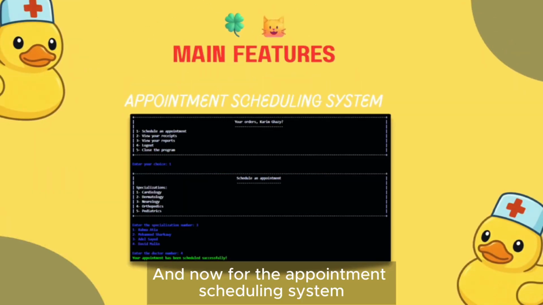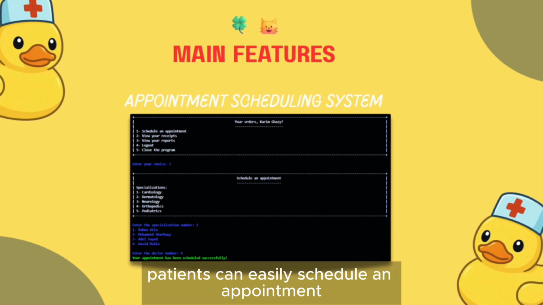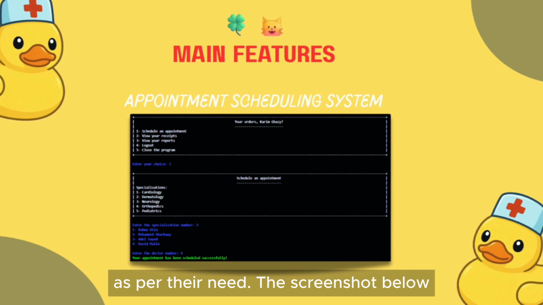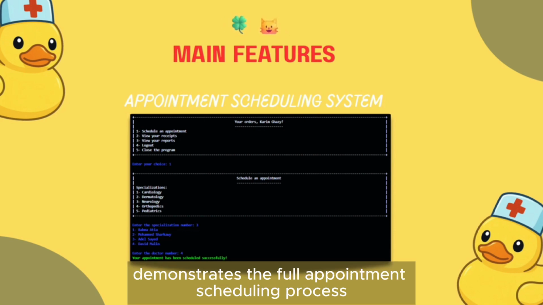And now for the appointment scheduling system. Patients can easily schedule an appointment for tomorrow with any doctor from the available specializations as per their need. The screenshot below demonstrates the full appointment scheduling process.